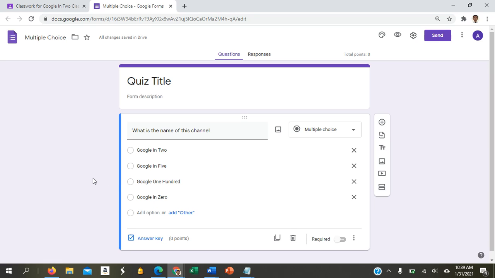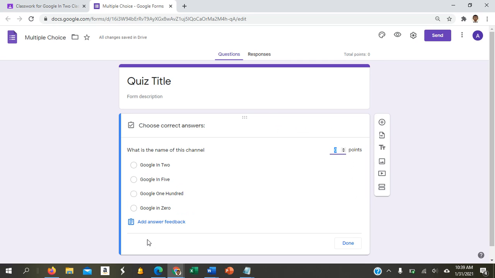automatically grade them. Now, every time you put a question in a Google Form quiz, there's going to be an answer key at the bottom of each question. So under answer key, this is where you choose the correct answer. In this case, Google Into. You also have to indicate how many points you're going to assign to this question. In our case, only 1.